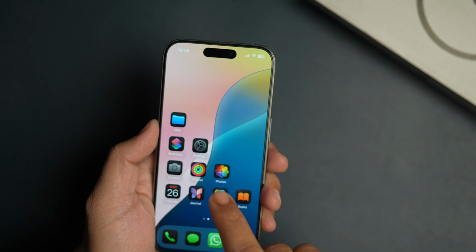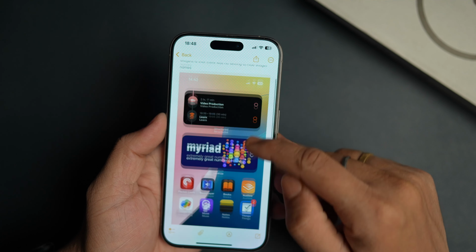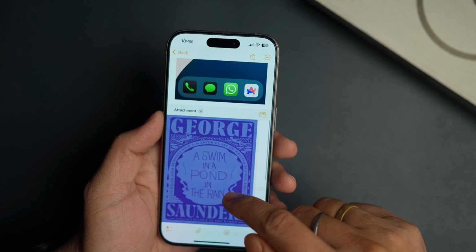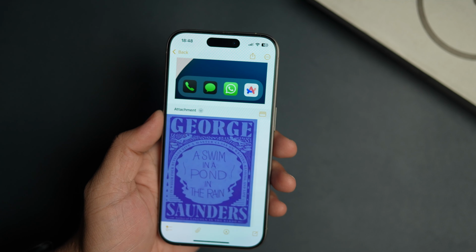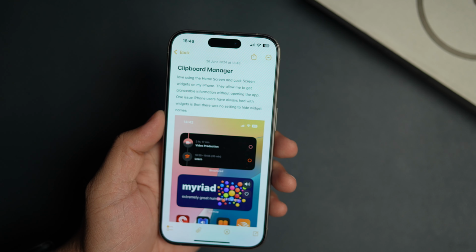Let us open the note to see if our shortcut has worked. And as you can see, everything we copied is saved here. We have the text, the image and the PDF file. With this shortcut, you will never lose anything copied on your iPhone's clipboard again.